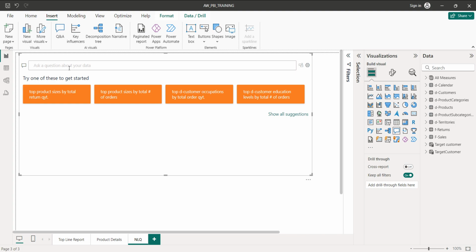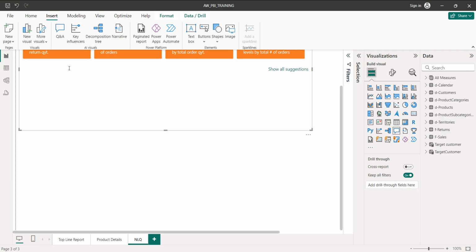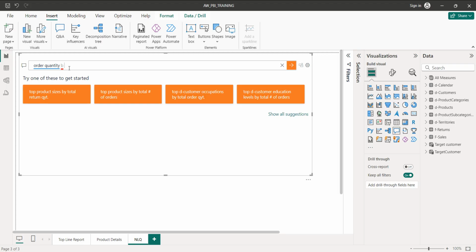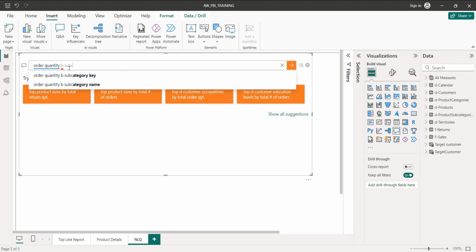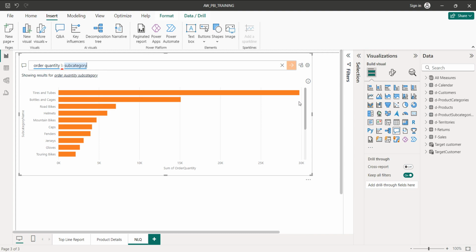So my question is, I want order quantity by subcategory. I don't want the key, I just want subcategory. That's it. So, I got the answer.